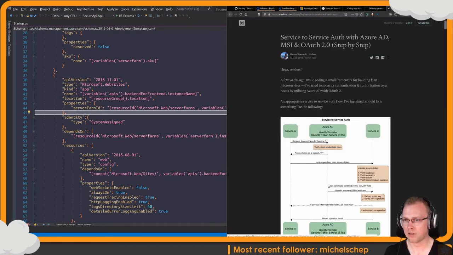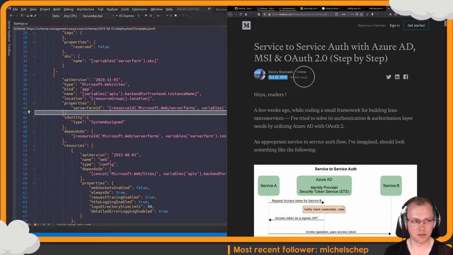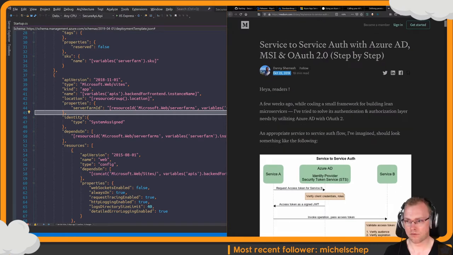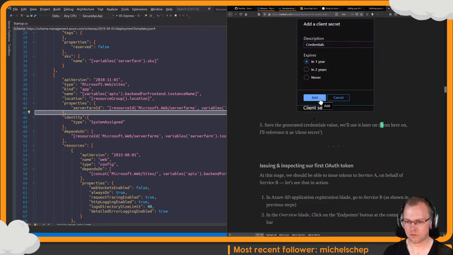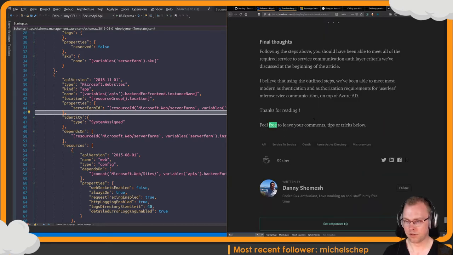Who's the author? Danny Shemesh. I hope I pronounce his name correctly. It's a rather recent post, 22nd of October of 2019, so I have good hope. Nothing states I need a premium or a P1 or P2. Feel free to leave comments.